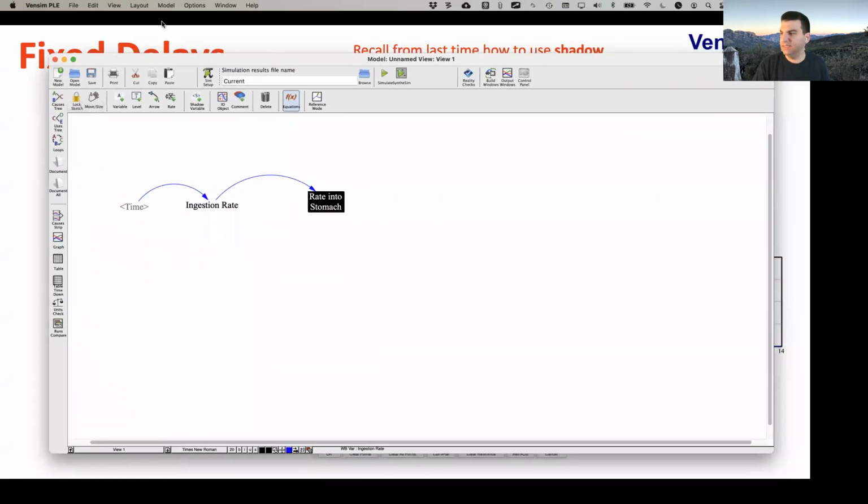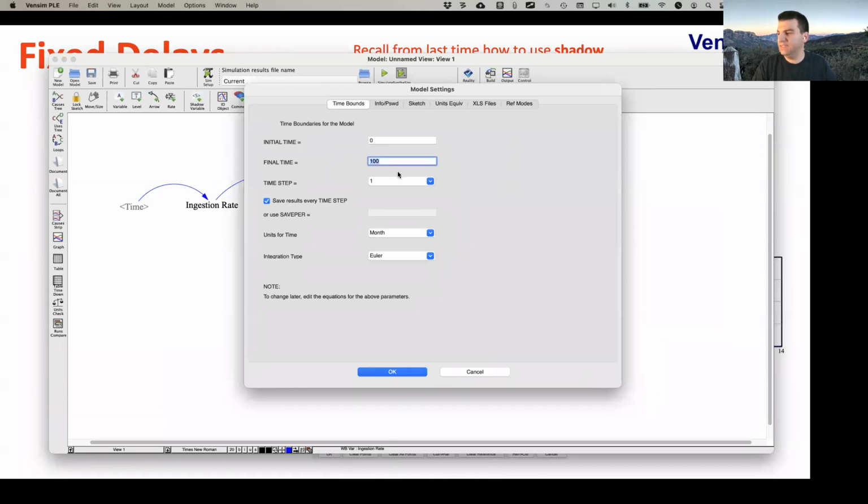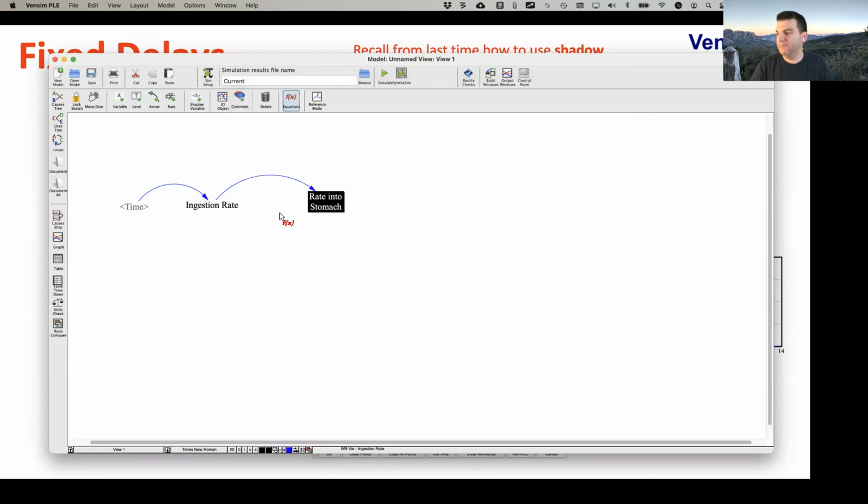And if I were to simulate this, I guess I can go and do that. I'm going to go into my model settings, and I will bring those settings over here. I'm going to say that I'm going to simulate 15 seconds. Maybe I'll use a time step of 0.1, maybe 0.05. And then I'm going to use time here in seconds. And then I can't simulate this yet because I haven't put formulas into this rate into stomach. So when we get the formulas in there, I'll go ahead and simulate this.